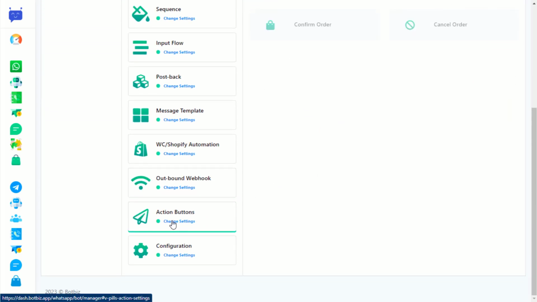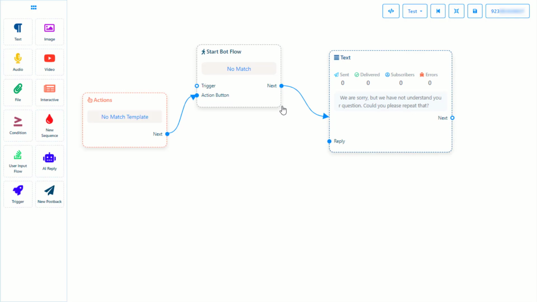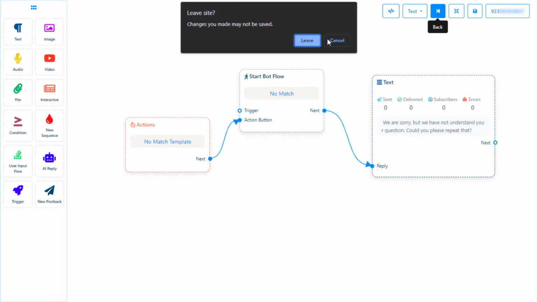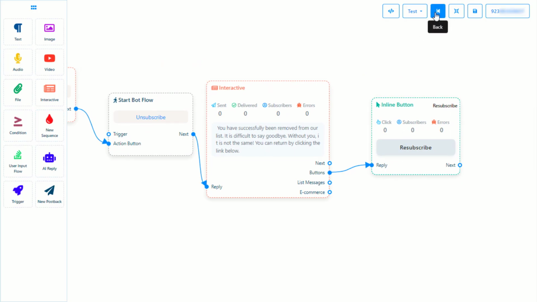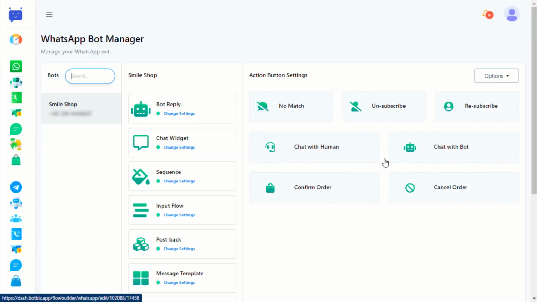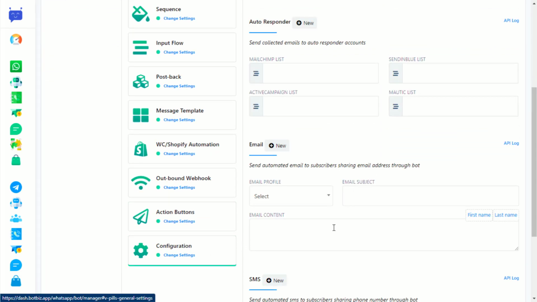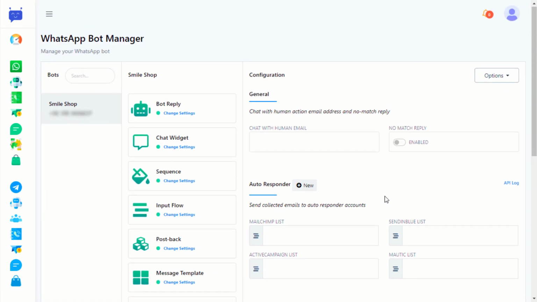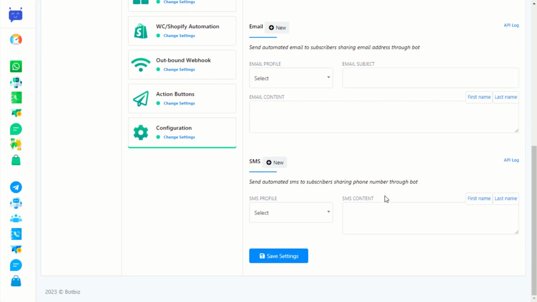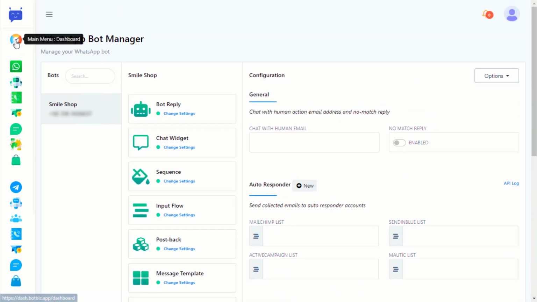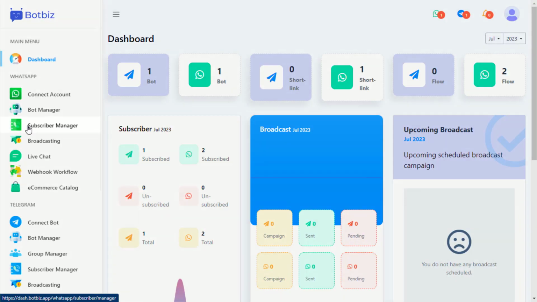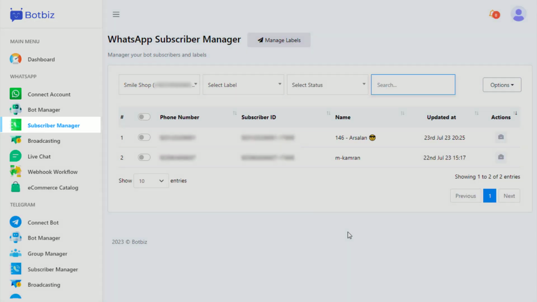With action buttons, you can customize the buttons shown in the chat box, allowing users to perform specific actions with a simple click. The configuration section allows you to configure various settings according to your needs, including general settings, autoresponder, email integration, and SMS integration. Next up is the subscriber manager.